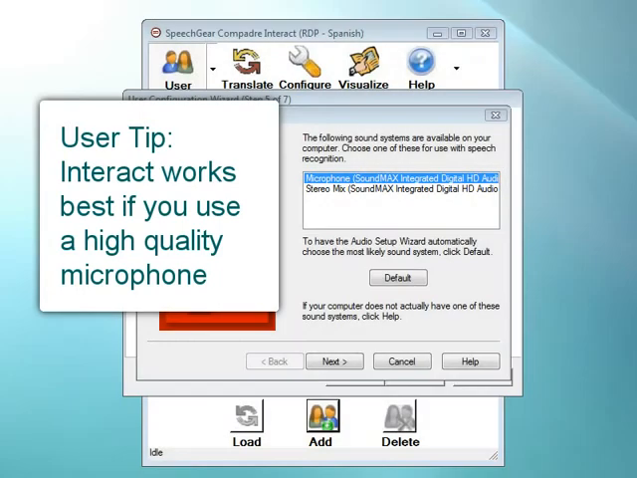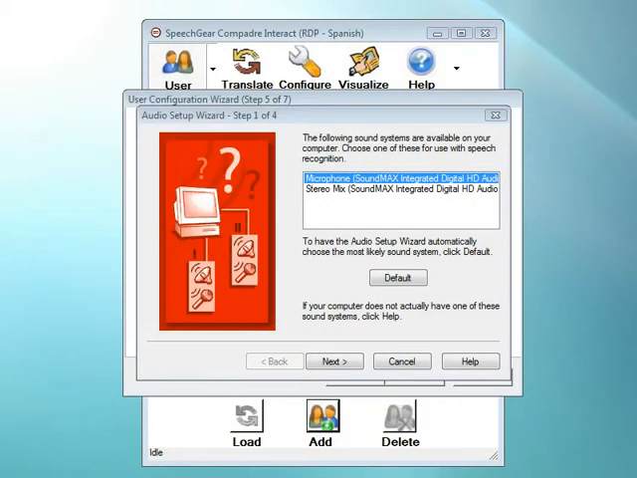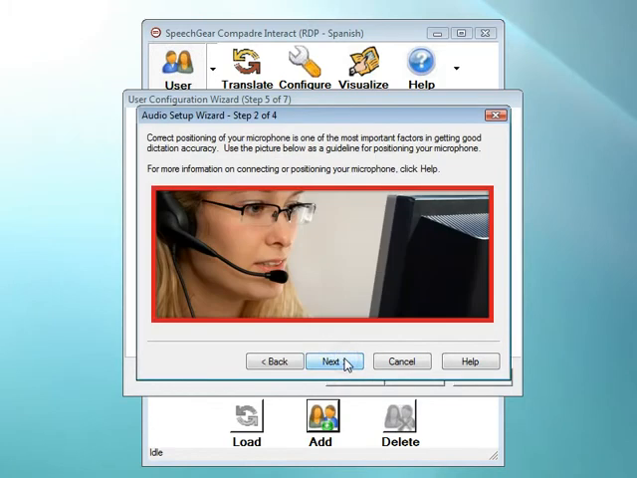If you do not already have such a microphone, then please visit www.speechgear.com for help in selecting one that meets your needs. From the shown list, select the one that you'll be using and then click on the Next button.